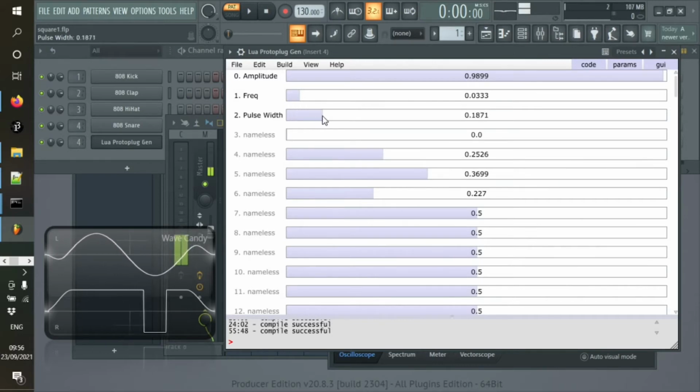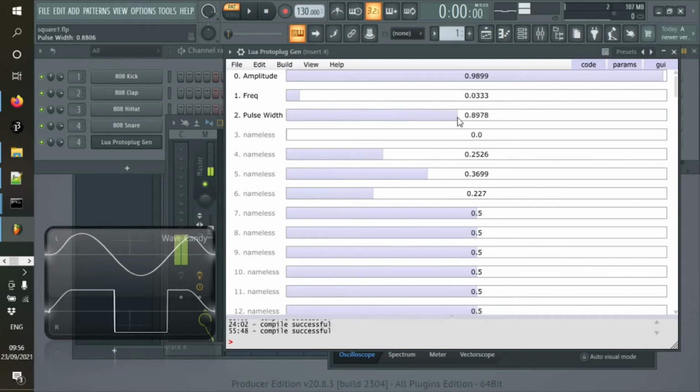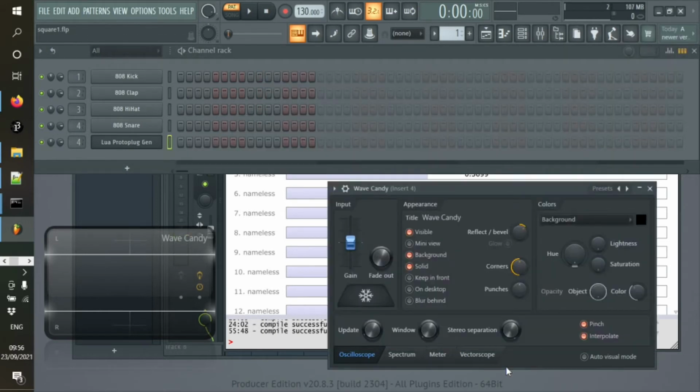I hope this wind is not being... Right, so I'll take that back down.